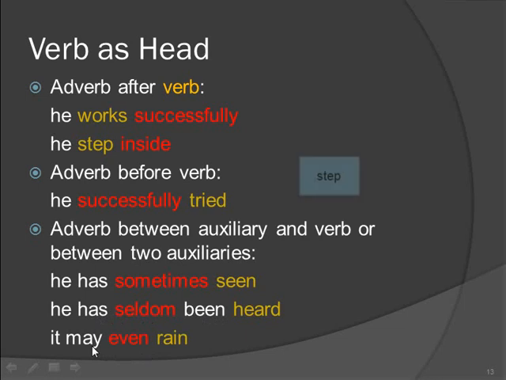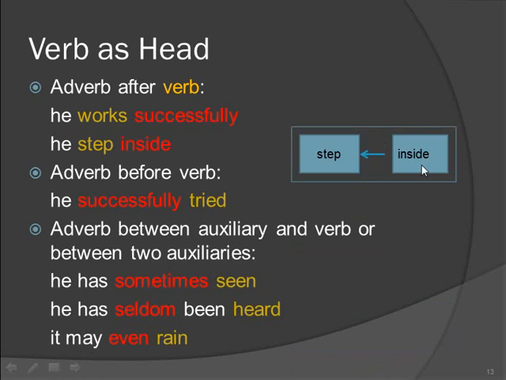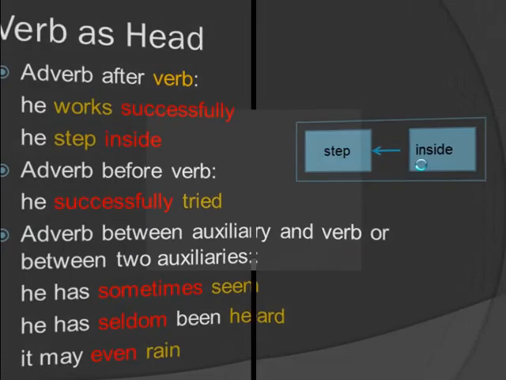Okay, how is the Chinese boxes? I just give one example, like step inside. So which one is the head? The arrow points to step, because inside is adverb as modifier, and we put them into one bigger box.